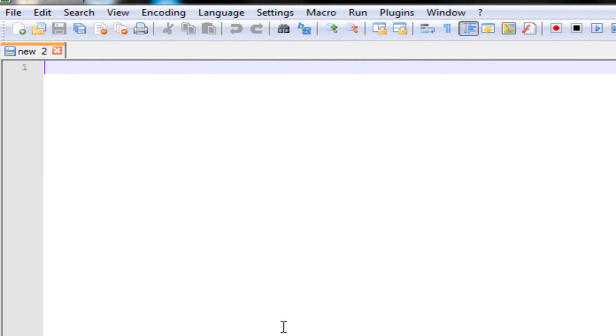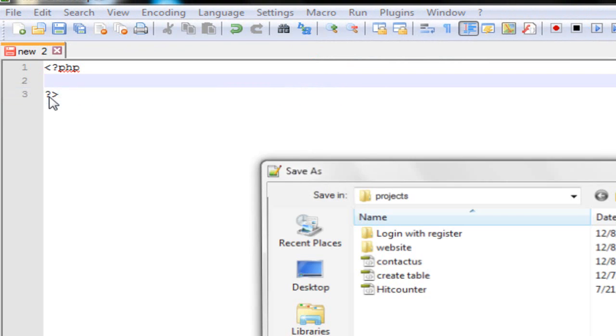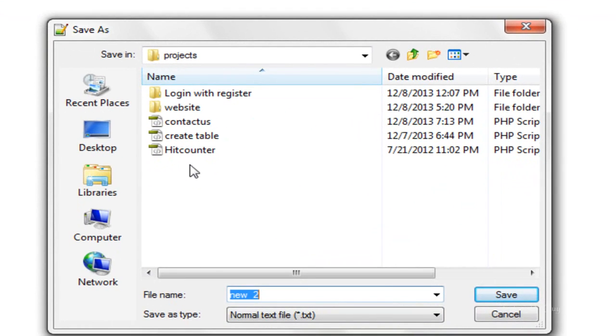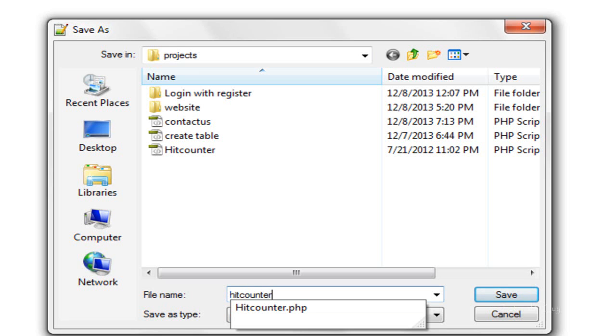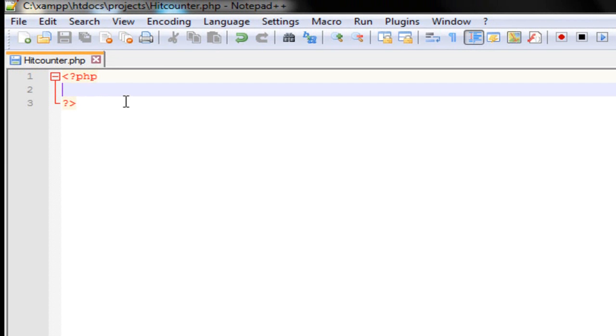Now let's open your Notepad++ or whatever text editor you use. Open up PHP tags. First let me save it somewhere. I will be saving it in my project as hitcounter.php. Save. Alright, so as you can see I have opened PHP tags.